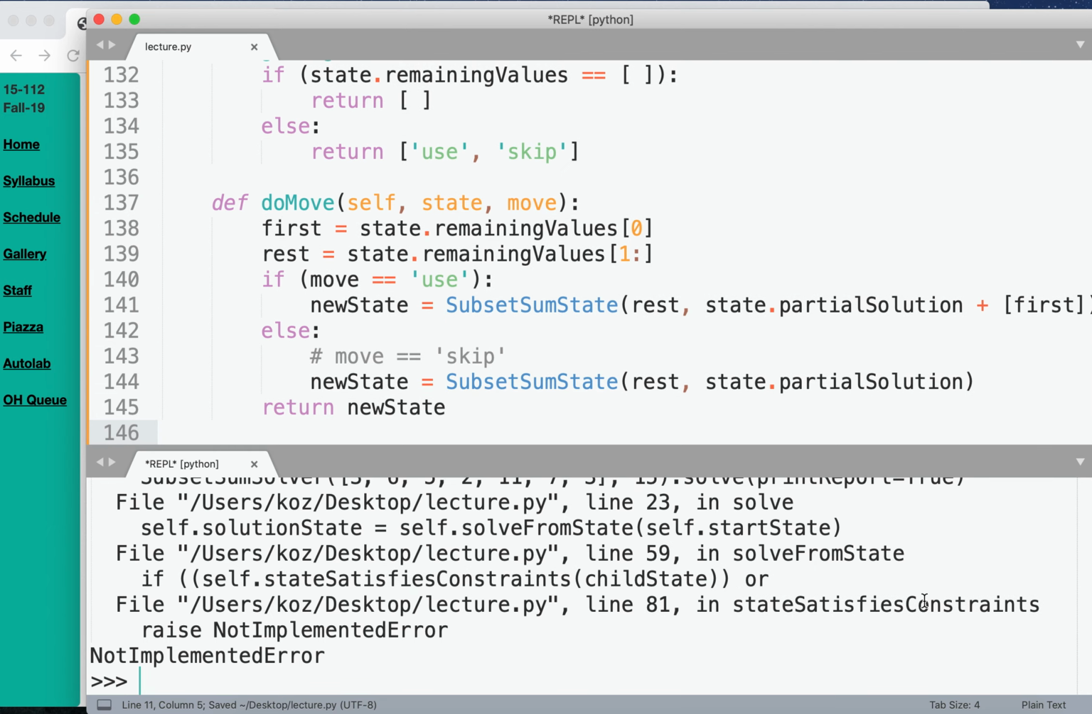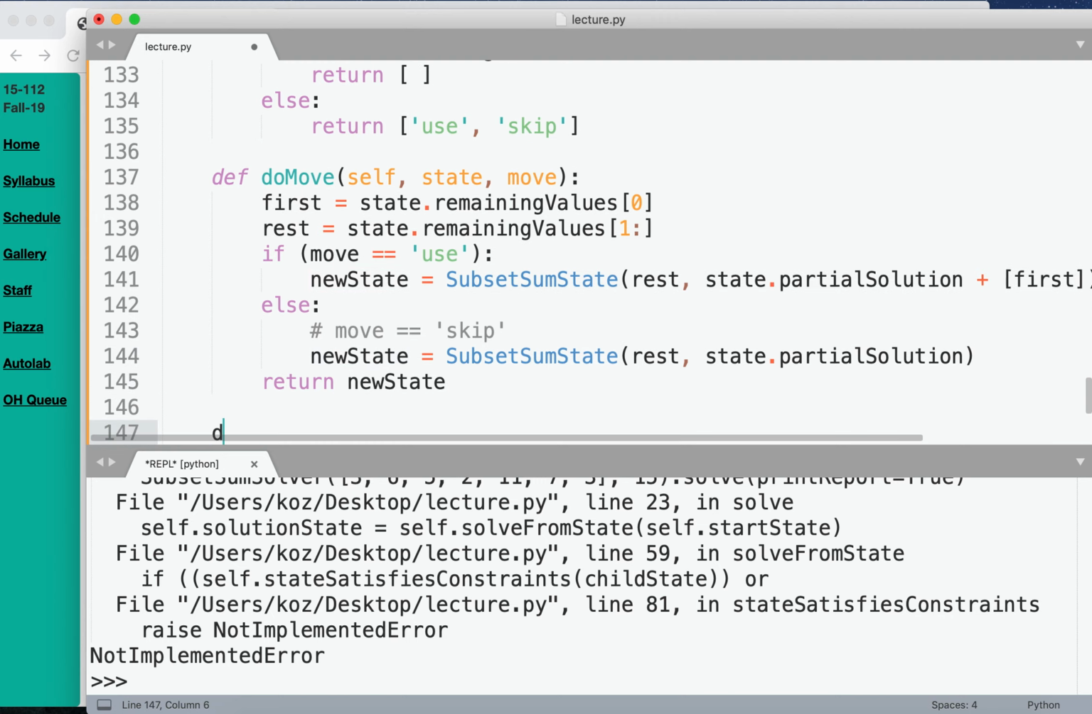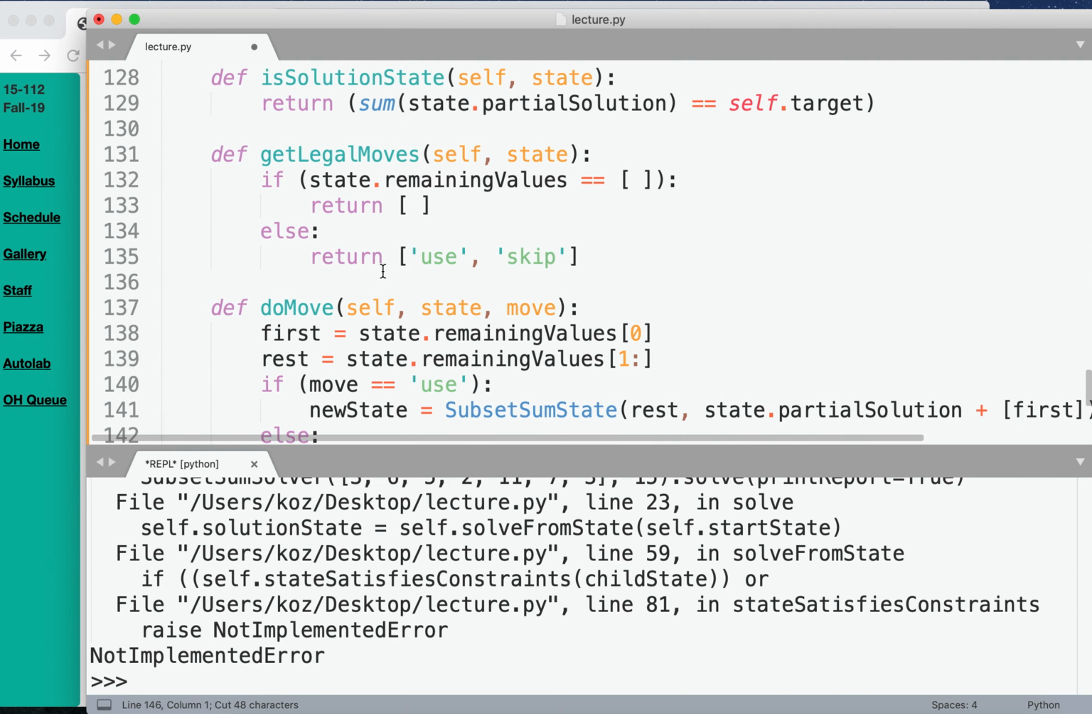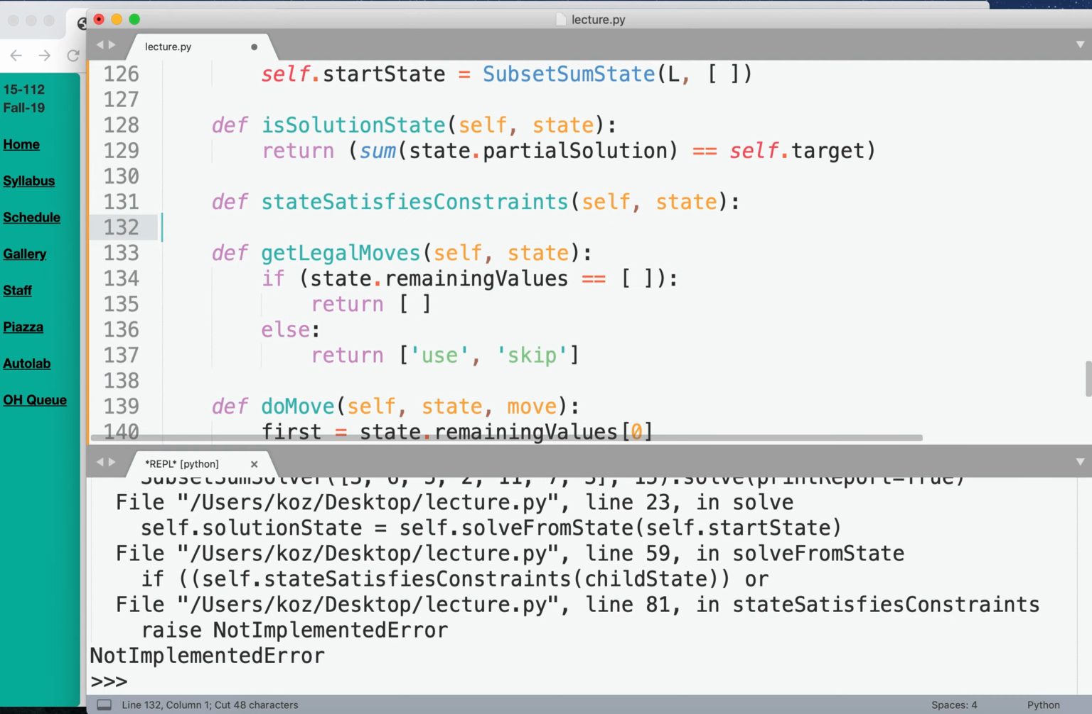Okay. State satisfies constraints. As we're going along and creating these new states, we verify that they satisfy constraints. State satisfies constraints is going to take a state, and it's actually going to be pretty similar to is solution state. So I'm going to put it up here. We're a solution if the sum of the partial solution equals the target.